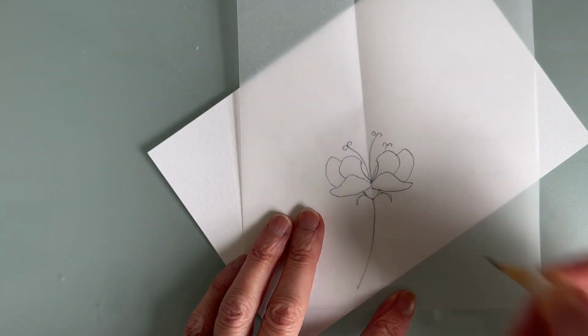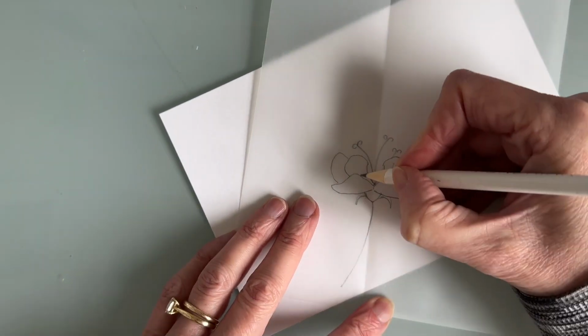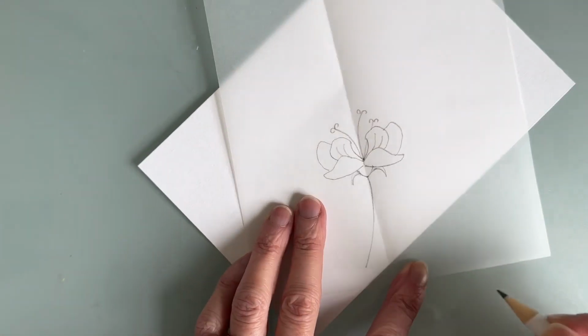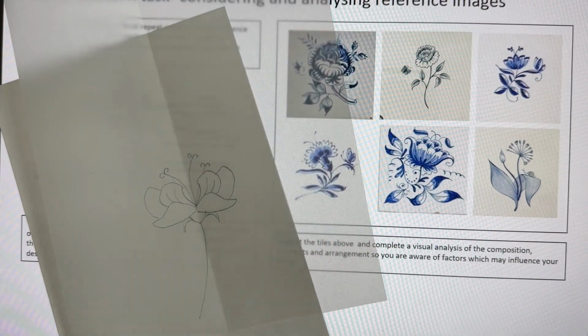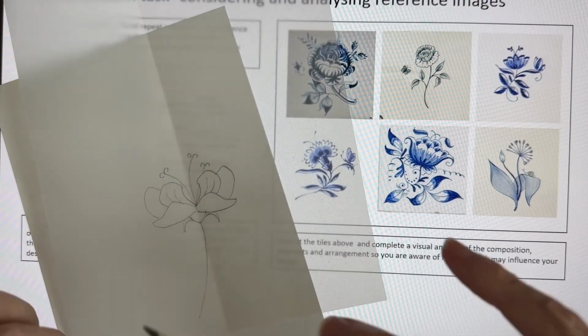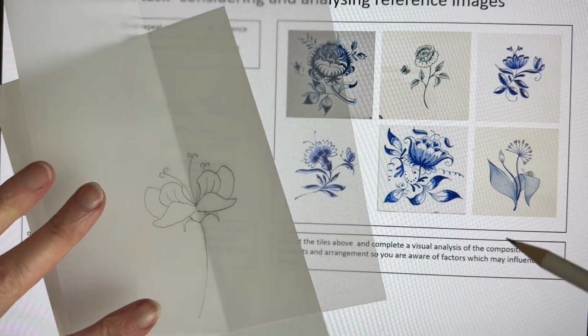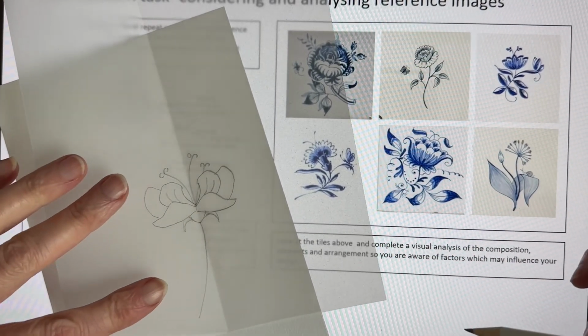So I'm inventing. I could put detail on, I could look back at the reference material and come up with some detail. So I've invented this flower structure, taking elements from other sources. There are leaves on these designs. I can incorporate a leaf.